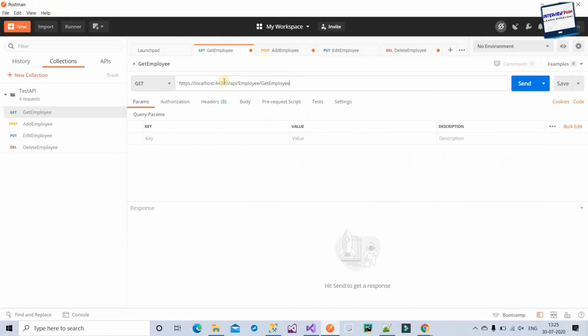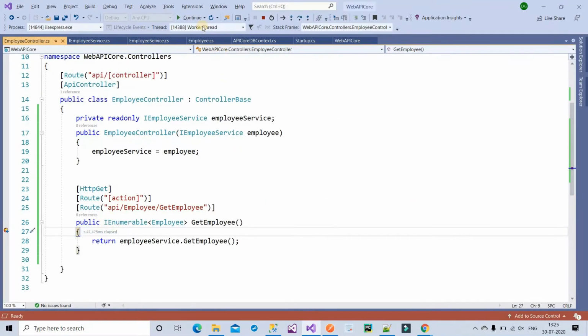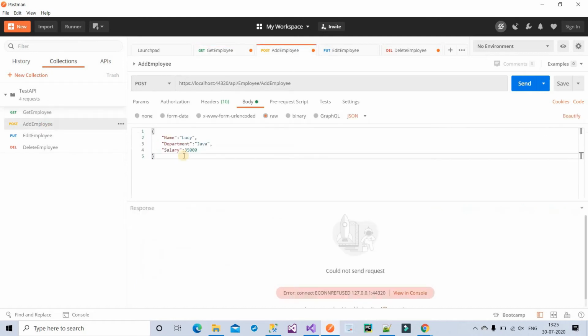So my port is changed. Okay, now I use this. Now let me check, the breakpoint is coming here. So now we can see one record is returned. Okay, so the employee name is John, department is .NET, and salary is 50,000. Okay, so now I have to implement this method, AddEmployee.